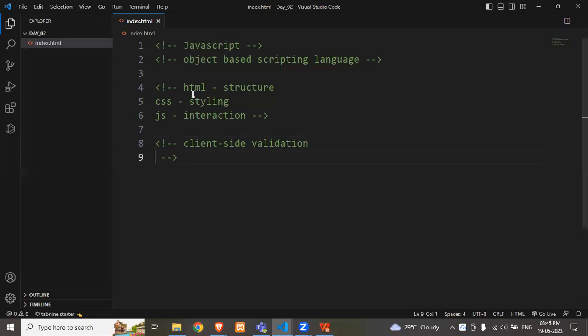Then dynamic drop-down menus. If you want to create some dynamic drop-down menus, we can go for JavaScript.